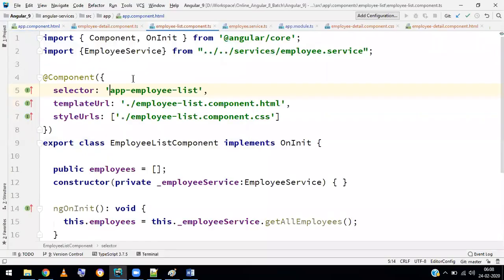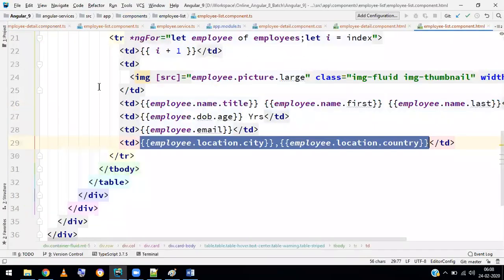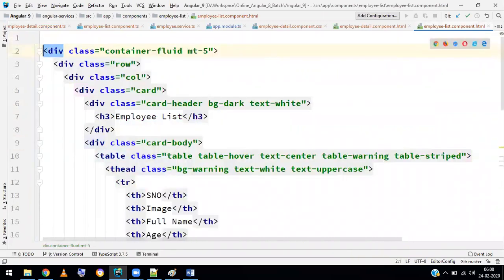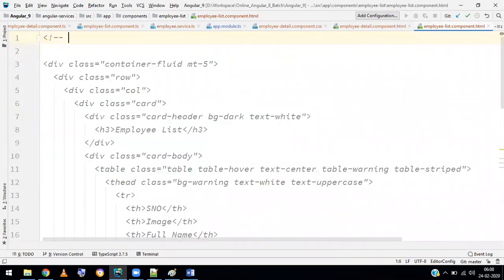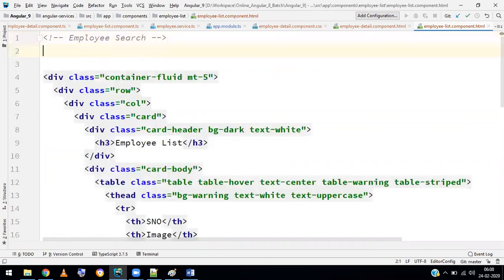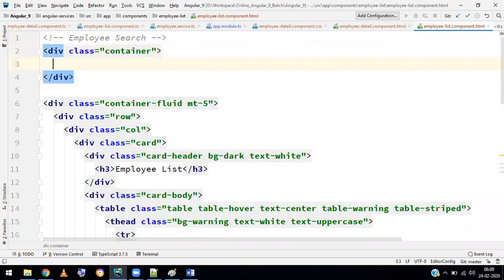So let me go to the employee list HTML. Excuse me, I have a doubt. In services, we are writing this data. Instead of that, can we add a JSON file and import that into the service file?